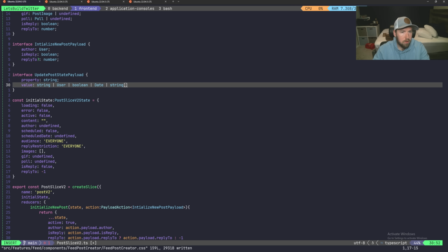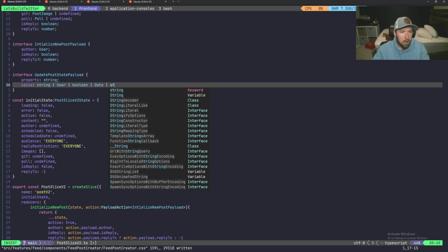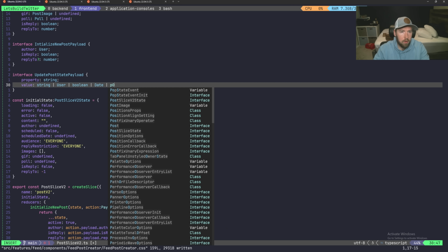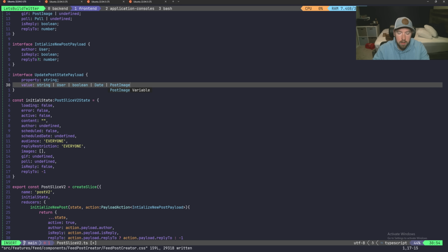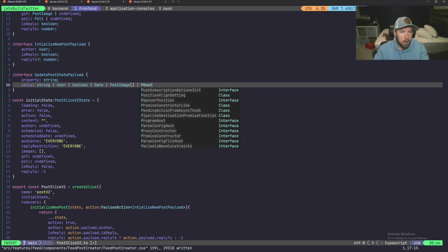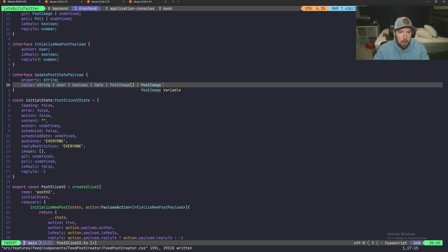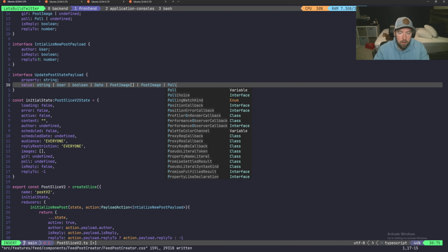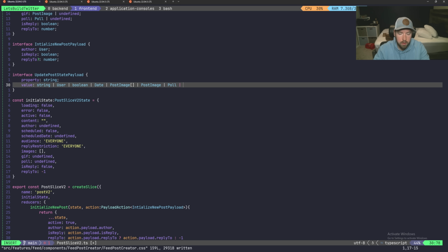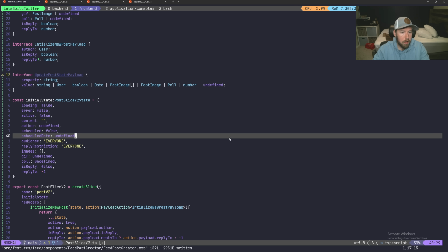I don't know that it can be a string array anymore. I think this is from our images. So I think we can get rid of string array, but we need post image array. It could be a regular post image. It could be a poll. It could be a number. Whoops. It could be a number. Or it could be undefined. Hopefully I got everything.